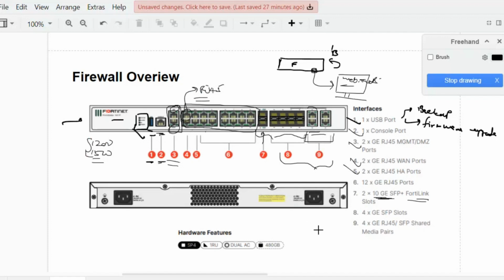Now let's come to the back portion of this device. You can see we have two power modules here, two power adapters. In case of a single power failure, we can use the other one. The reason for the dual supply is simple: if anything happens with one power supply, our device is capable of running on the single one as well.